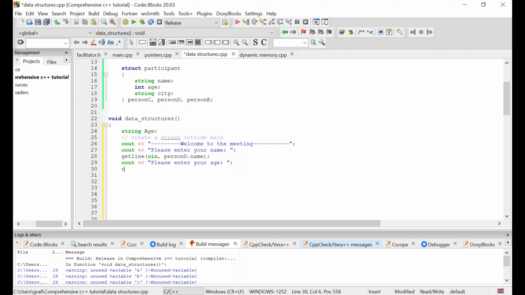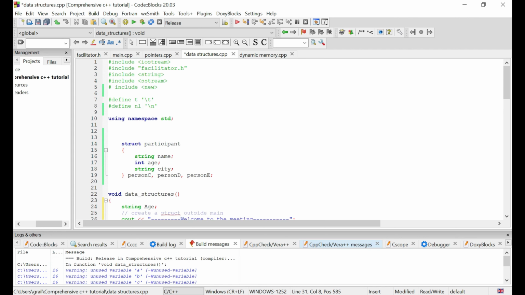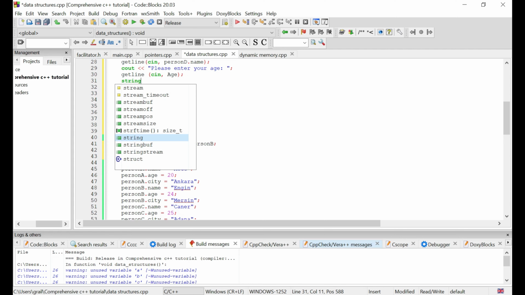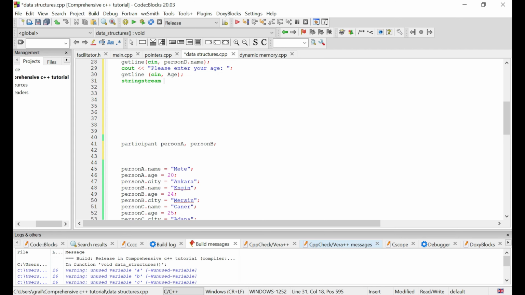So when they enter this, we want to assign it with getline, or we can just use cin, right? So cin, and where do we want to put it? We want to put it in a variable called age. Then after that, we have to use the string stream, and before you can use the string stream to convert a string to an integer, you have to include this. So you have to write this include line, sstream, before you can use the string stream that we are using over here. String stream was covered, I think, in a previous video.